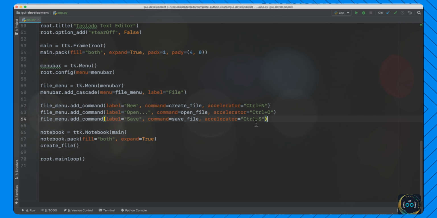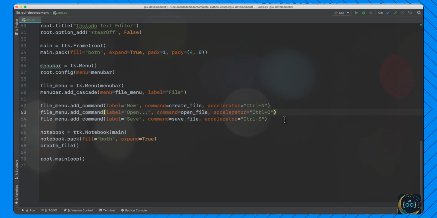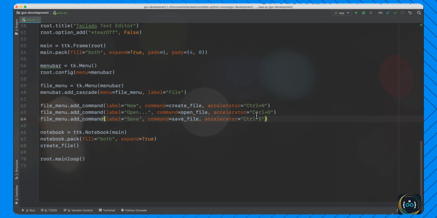Now, a couple of things is that in Mac, this should be command instead of control, but that's a slightly more complicated problem to make it differ between platforms. So for now, we're going to stick to control only.